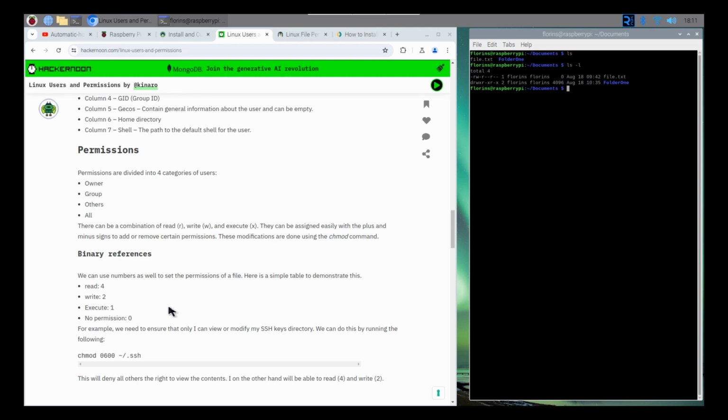Changing permissions: you can modify permissions using the chmod command. The chmod command can be used with symbolic or numeric notation to add or remove permissions for users, groups, or others. For example, chmod 766 file.txt assigns rwx to the owner, 7, rw- to the group, 6, and r-- to others, 4.